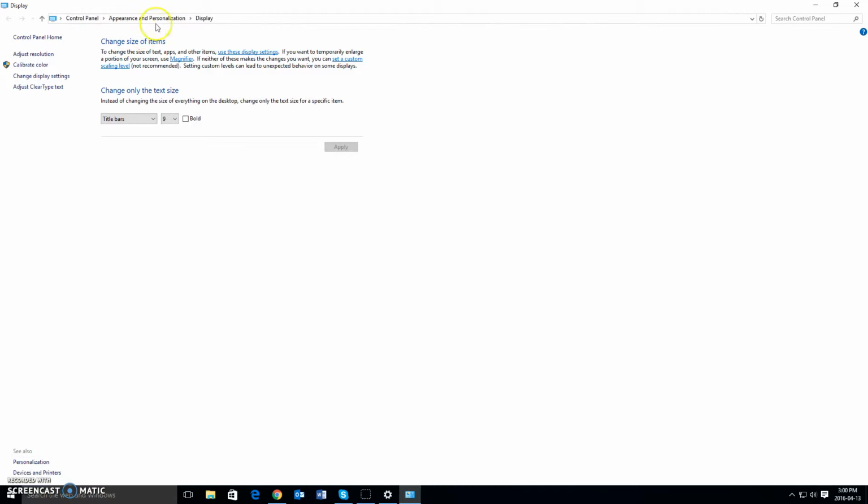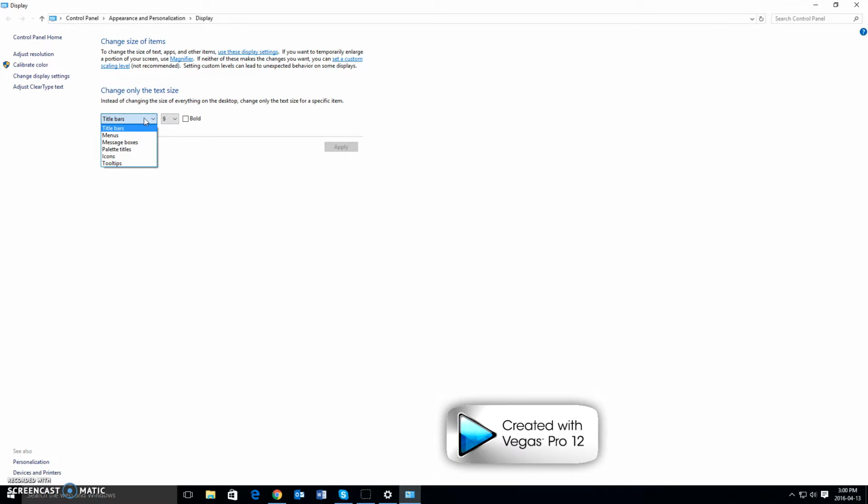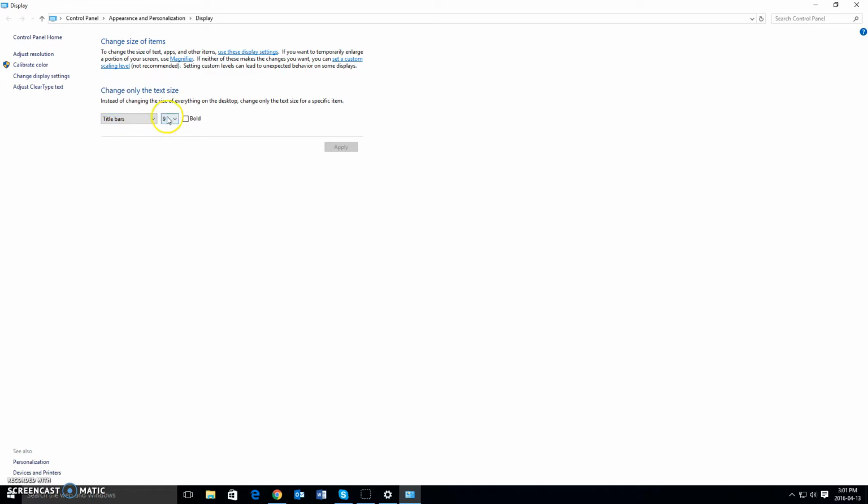and it's going to bring you up this control panel display window pop up, and you're going to see Change Only the Text Size. And now here, if you left click on this box first, it's going to say Title Bars, Menus, Icons, Tooltips. Now that's the options for the various text sizes you can change. So you left click on the desired one you want, like so. You left click on the next box that has a number, as that corresponds to the size of the text, and you can increase it to whatever you like.